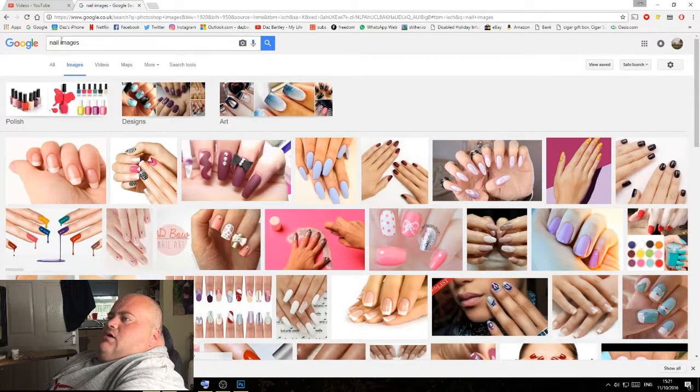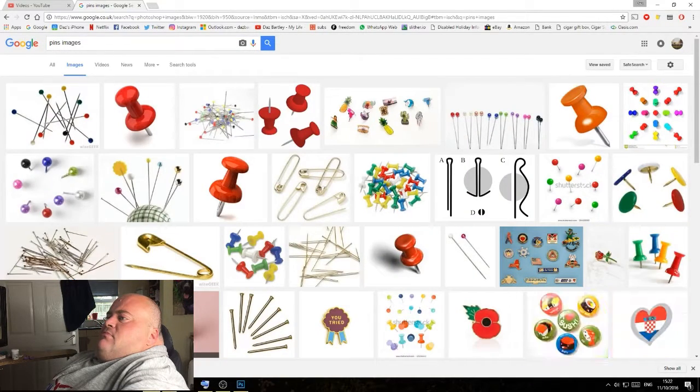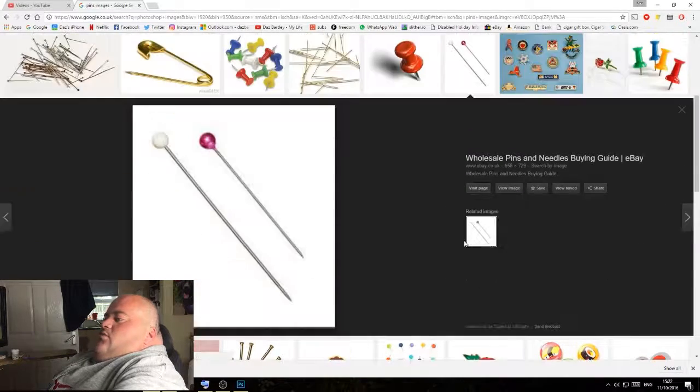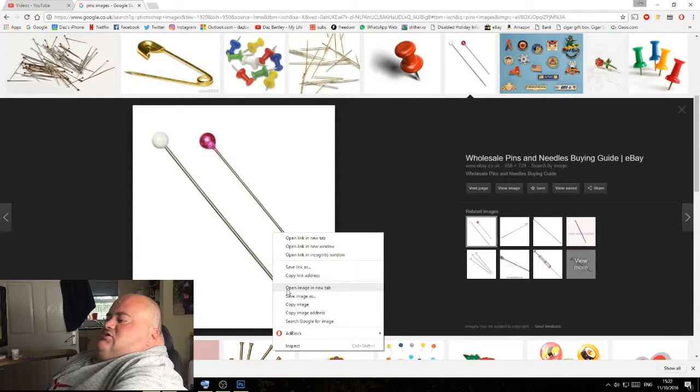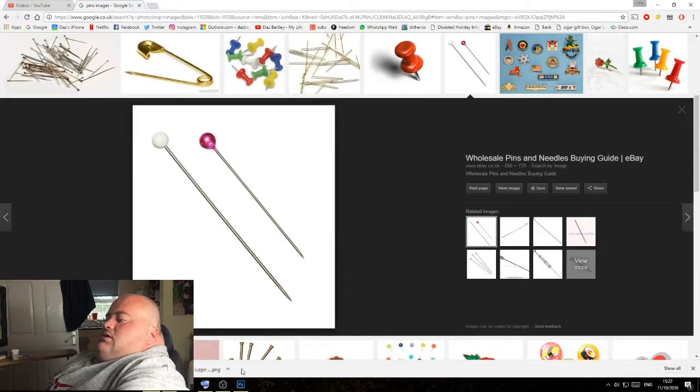No, not that kind of nail. Pins. There we go. We'll just use one of those. So we might just use a bobby pin. So we save image as. Save JPEG as well.